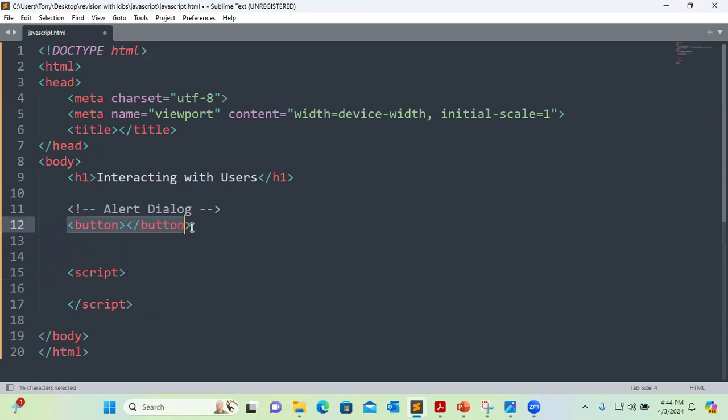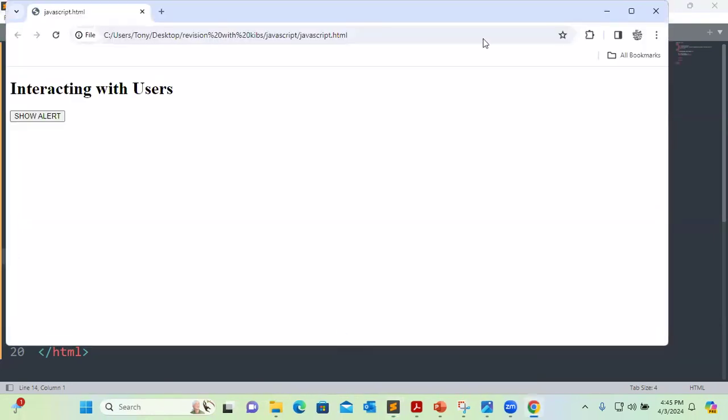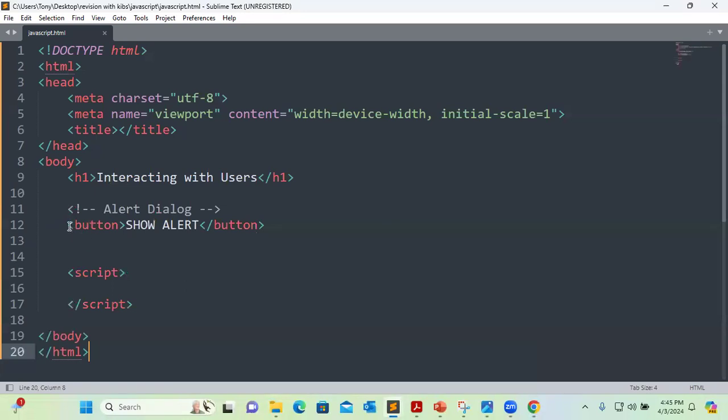So I've created a button here, and I want to assign a name. For example, if I come in between and type show alert. I'm just using direct translation so that we can understand what we are doing here, like alert dialog, show alert. Now, when you save your file, run it and click open in browser, you see it's just giving you this. If you click it, it's just a button. It is purely HTML.